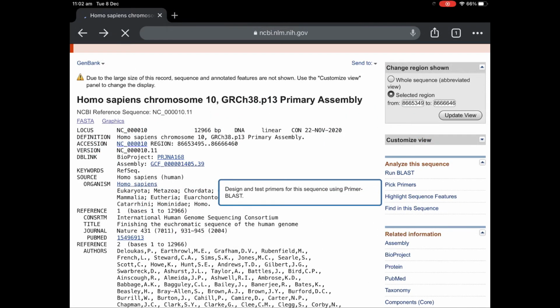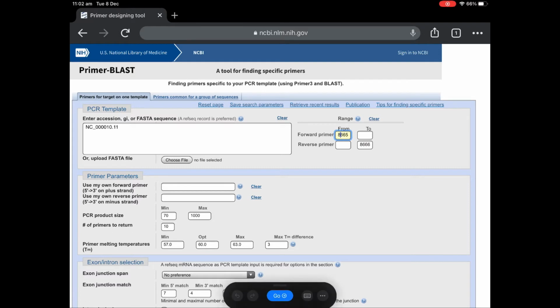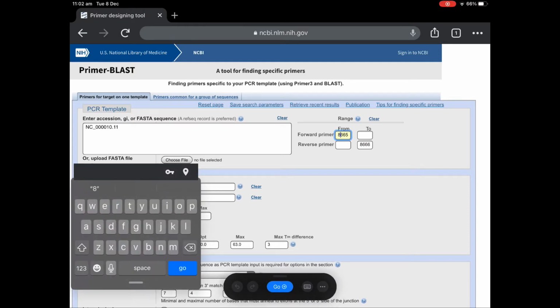Now click on Pick Primers under Analyze the Sequence and type the forward primer from and to regions and the reverse primer from and to regions, which you have noted down before. The from region of the forward primer is 8665356, and the to region is 8665655, and the from and to regions of the reverse primer are 8665800 and 8666099.